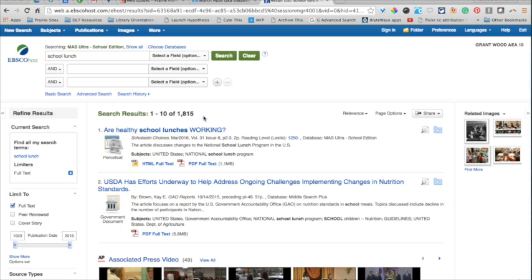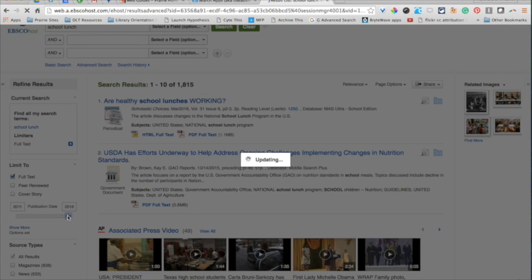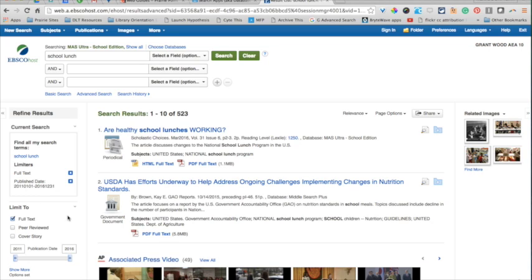So let's start to narrow those down a little bit using the tools built into the database. So for this project, you only want recent materials. So let's take this slider for the old years and slide it to the right until we get to about 2011. And that will narrow our results down to only articles that were published between 2011 and 2016. So in the past 5 years.